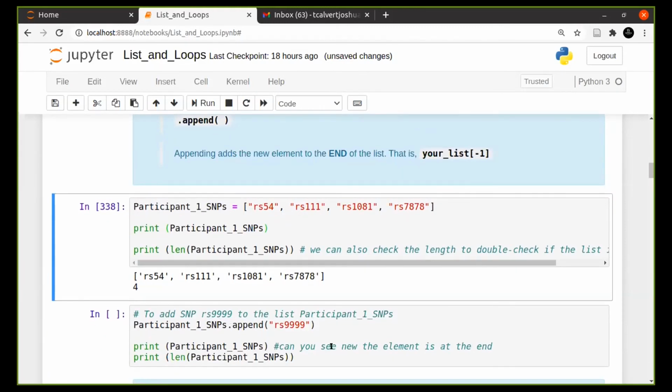Because you're Chinese, maybe. For those of you who don't know, it's a lucky number to the Chinese. So you call it RS, and you want to add this to the list.